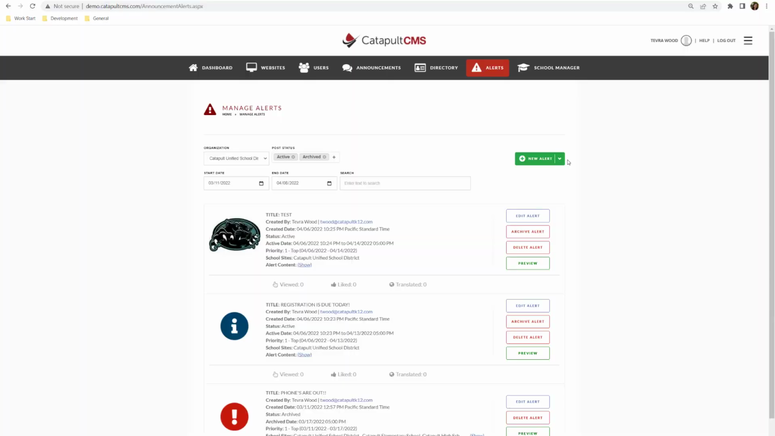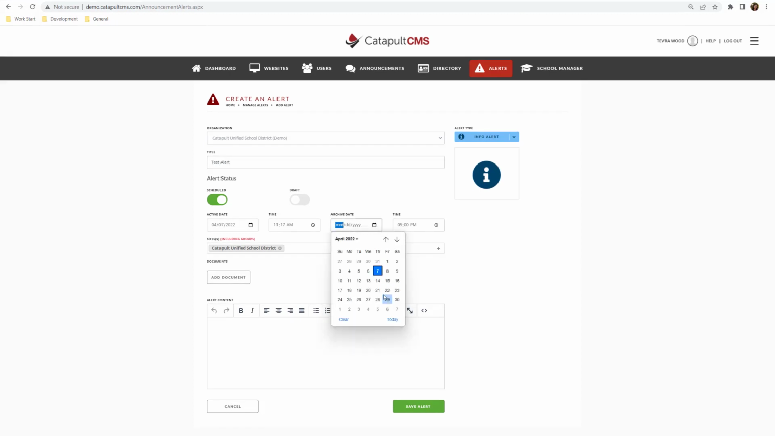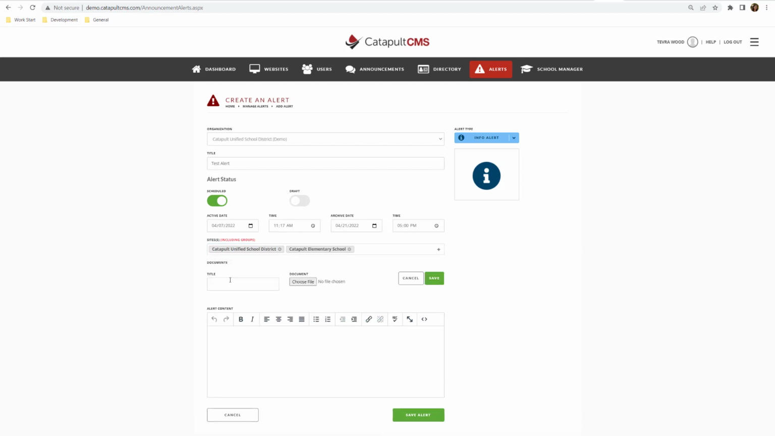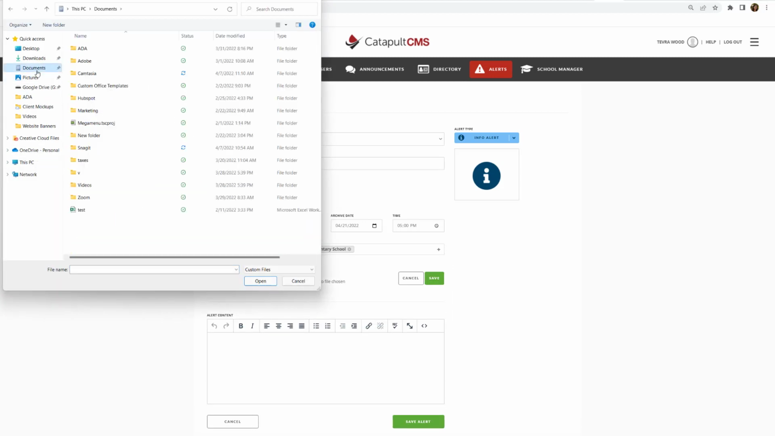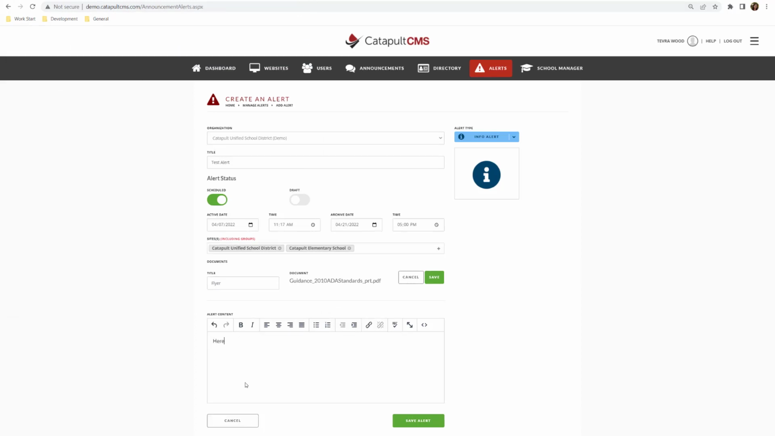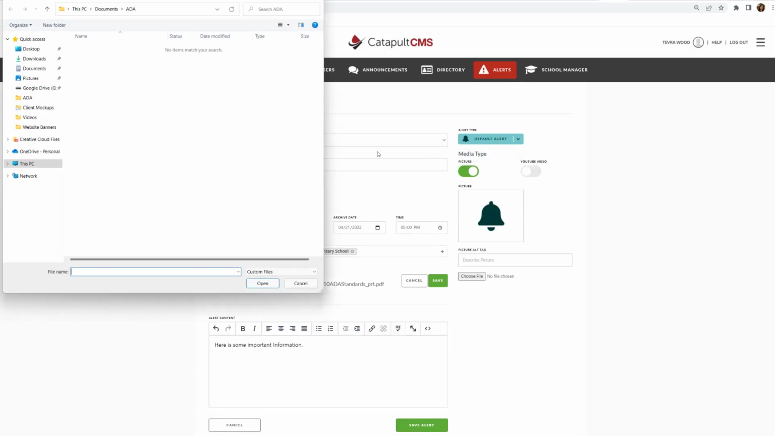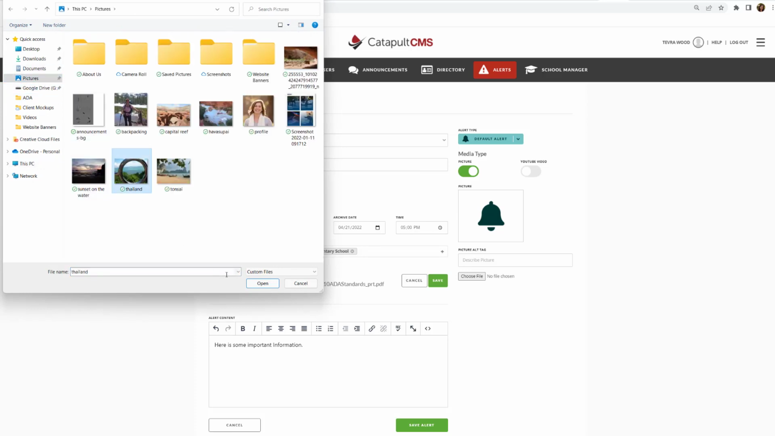Let's give it a try. If I click New Alert, it opens up my editing screen where I can schedule the date and time of the alert, pick the sites it should go to, add documents, and alert content. The alert type over here is really just the look of your image. If you prefer to use your own image rather than these icons, you can do so by using the default alert and clicking here on the image. Just remember to add alt text.